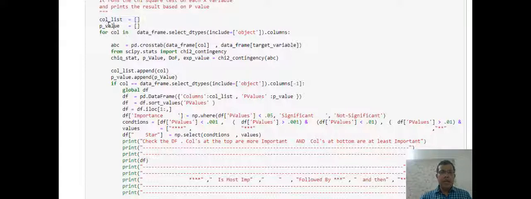I hope people are aware of p-value. The p-value indicates that if the value is less than 0.05, the feature is significant. So for column in data frame dot select_dtypes include object, I want to use chi-square, and chi-square should be used basically on your object data. Then I am building my cross table between my x and y, and then I am importing chi-square contingency.